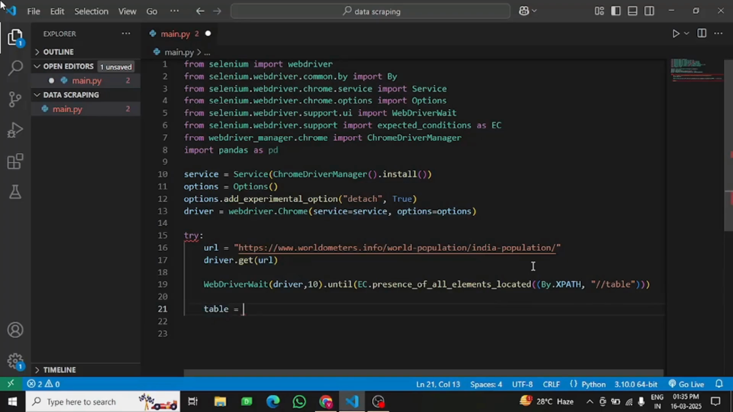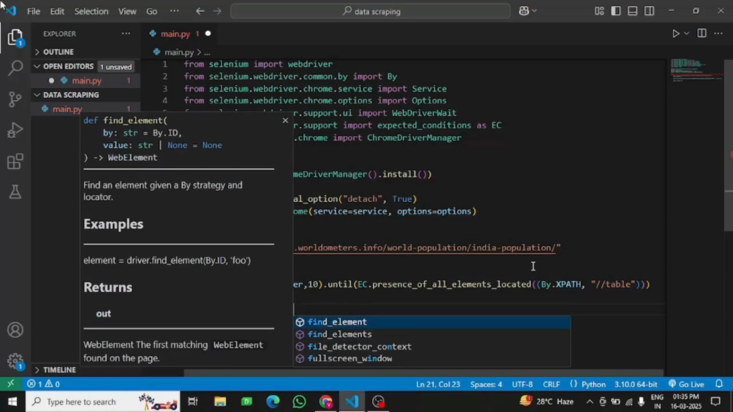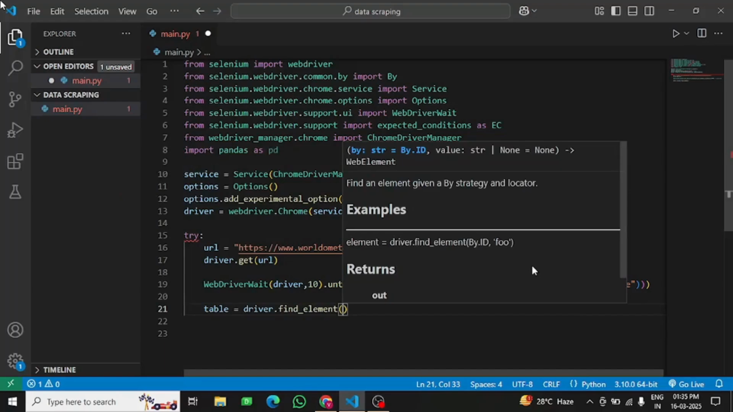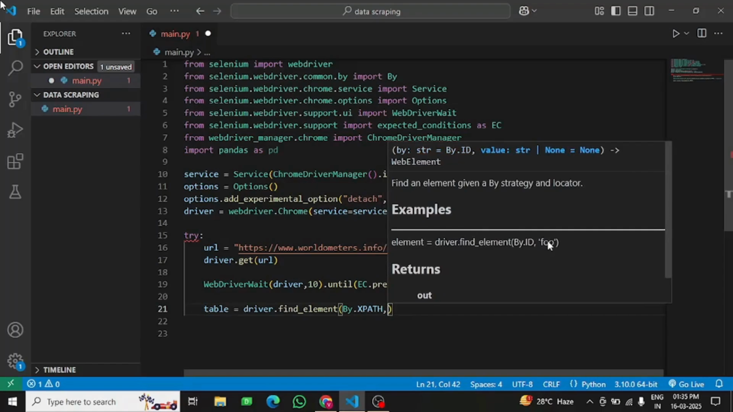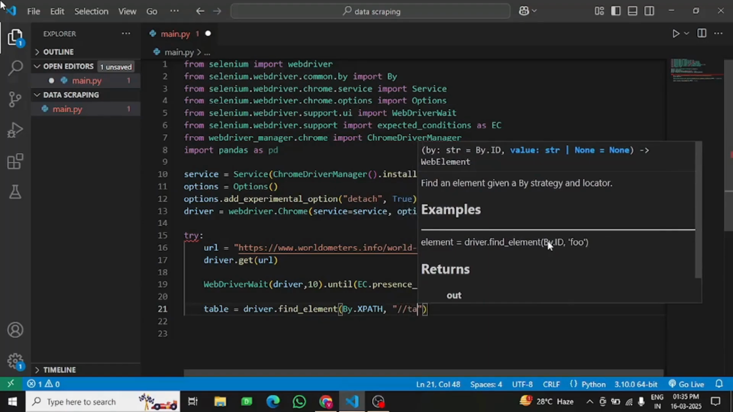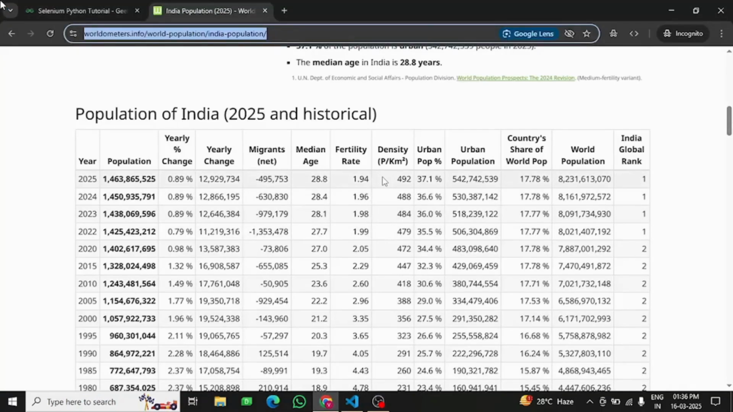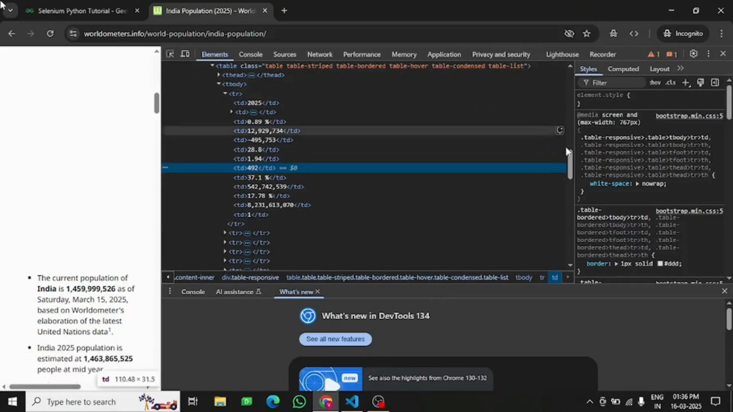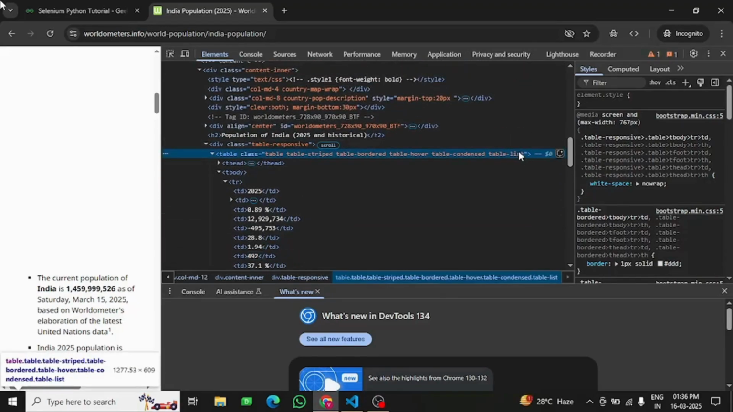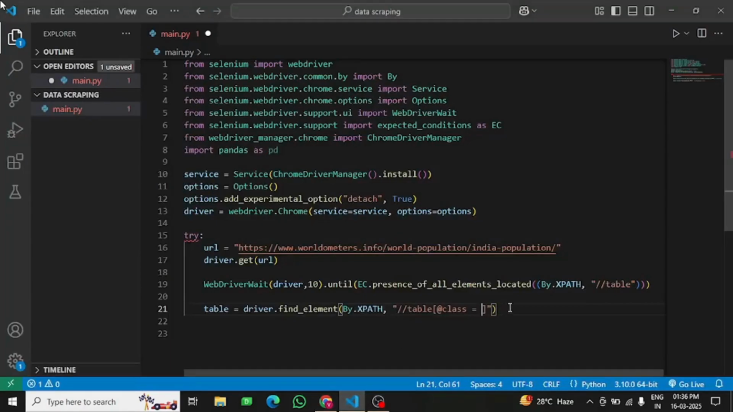So in table I'll find elements and put under the class. We'll go to the website, inspect and find the XPath, and paste it here.